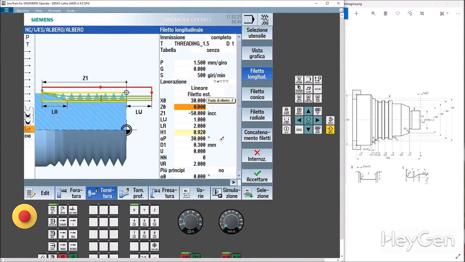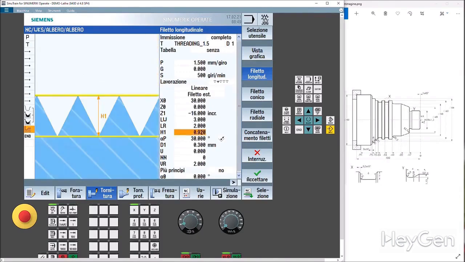Z1. Z1 is the depth, the length of the thread, so minus 16 mm. LV is the safety distance from which we want to start. I usually set it to 3, which is twice the pitch of 1.5. LR, on the other hand, is the distance at which the machine will tend to disengage. 2 mm should be fine.